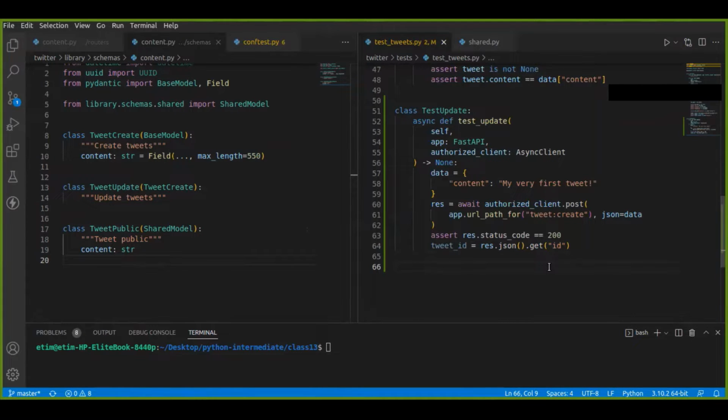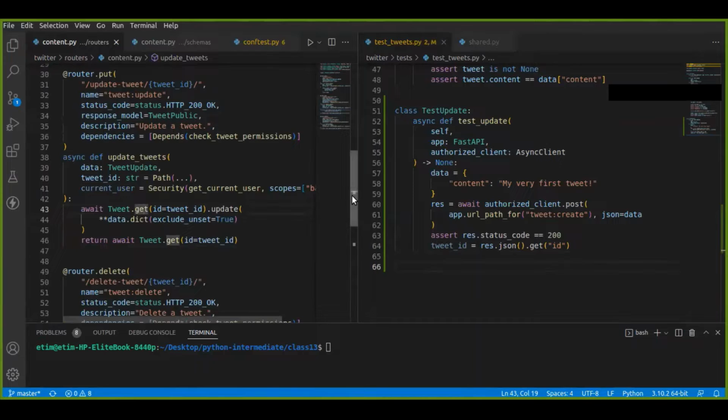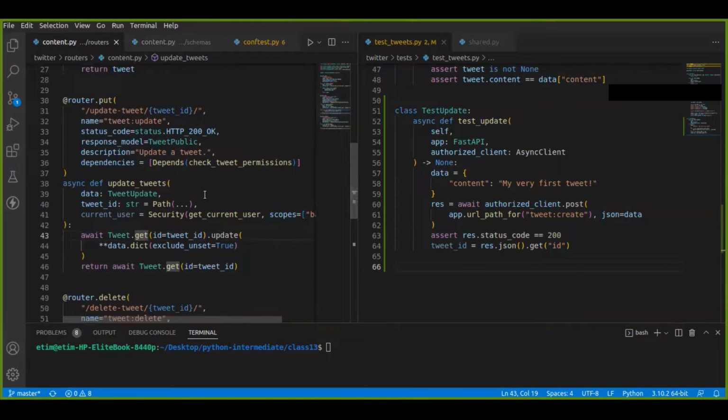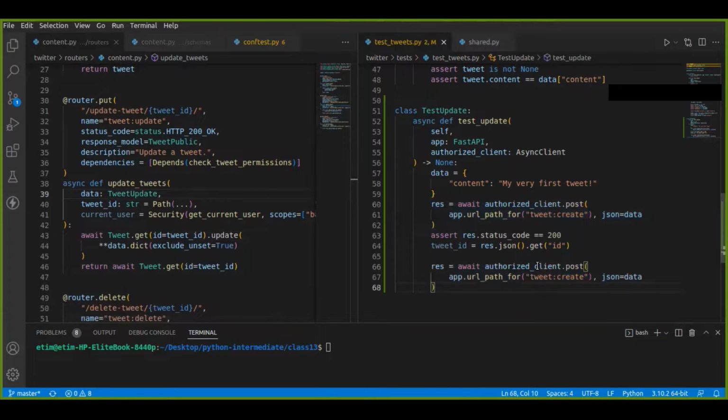The next thing we are going to do is to actually update the tweet. We update the tweet by sending a request to tweet update, then passing in the tweet ID. So I'll simply copy and paste it. Then instead of sending to tweet create, send to tweet update.